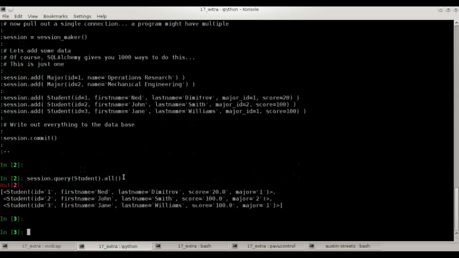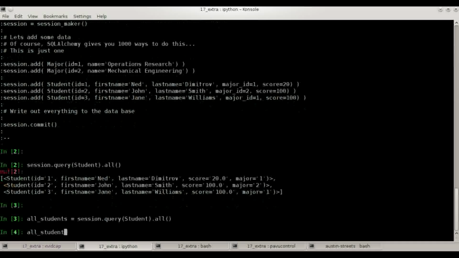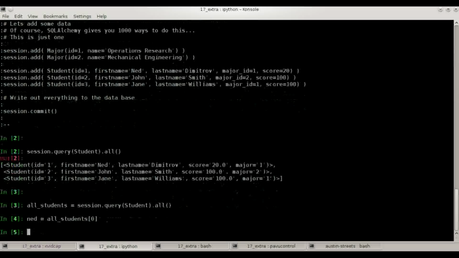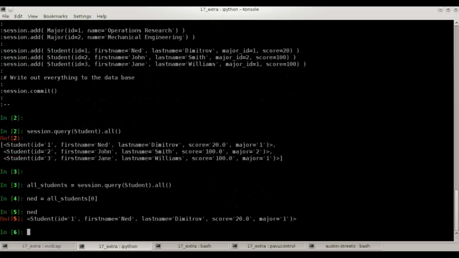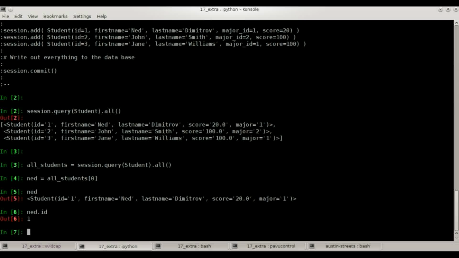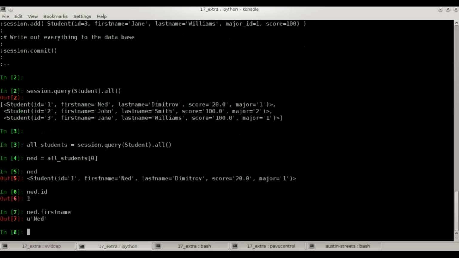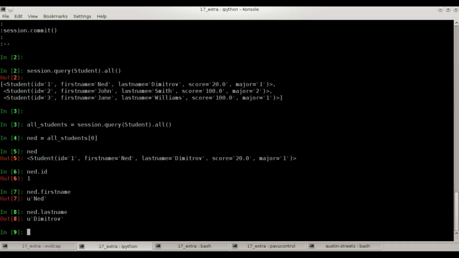If I say, give me all the students in the database, it returns a bunch of student objects, one for Ned, John, and Jane, and these were our 3 students that we placed with the various IDs. So for example, if I store this into an all students array list, and all students sub-0, let's say that that's Ned. So Ned is now a student object, and it has various attributes like ID, first name, last name, and so forth. So that row in the table turned into an object in Python.